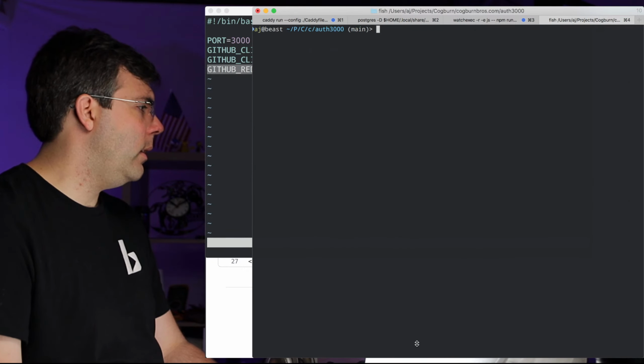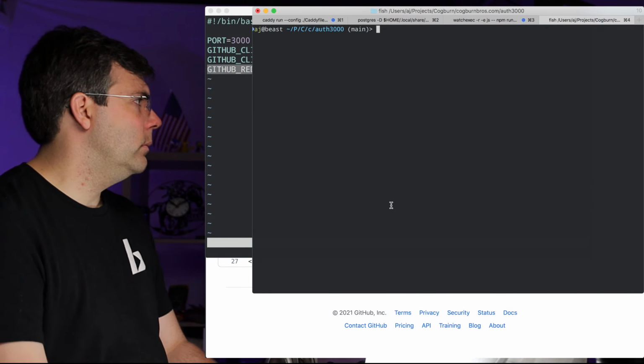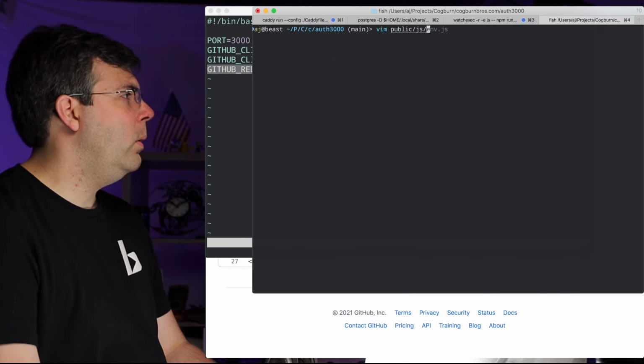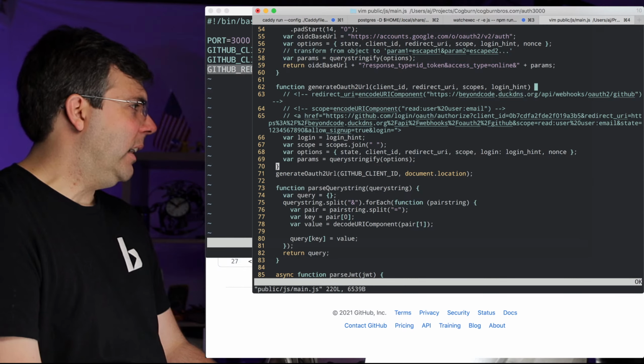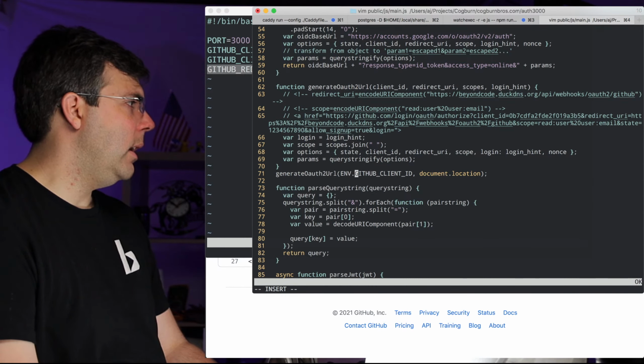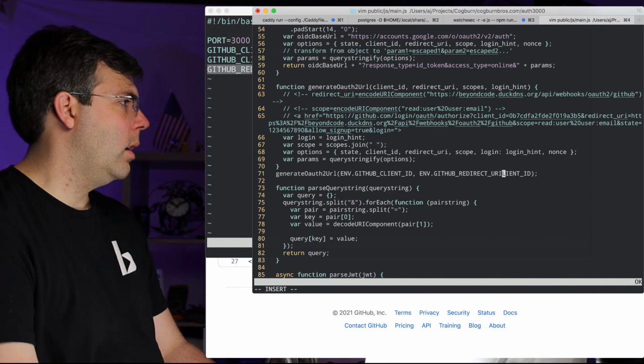All right, so I think I need to go back into this main.js. So there's going to be an env.github client ID, and then env redirect URI. And then scopes are going to be, where were they? Right here.